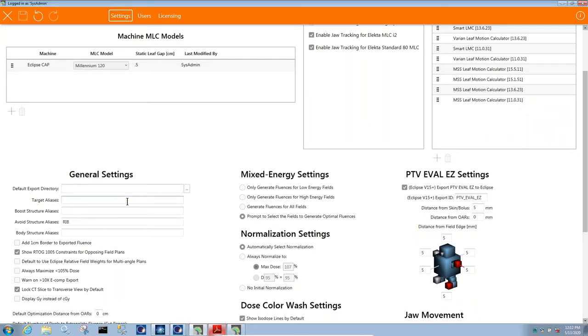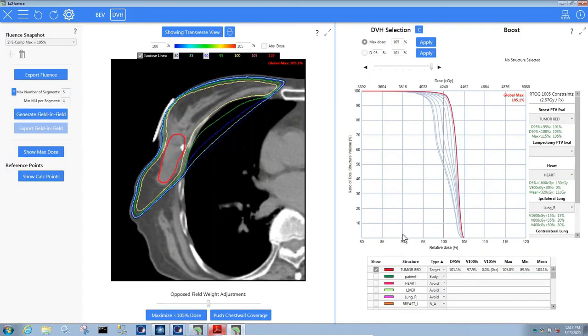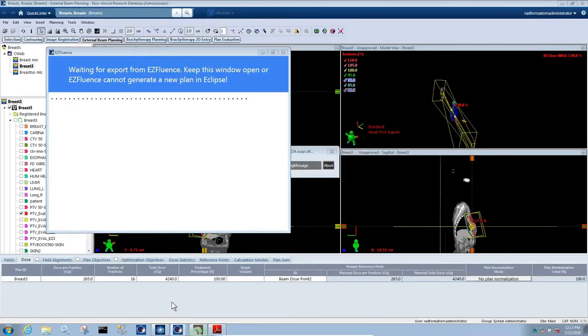For target aliases, when EZFluence is launched, if this is default at nothing, EZFluence will always use your PTV eval as your target structure. Now, let's say the physician always has the nomenclature PTV or breast contour, and you're always changing the target in EZFluence to that structure. You can come in here and change that target alias to something that you always have as your target. In my case, I have a structure called tumor bed. So you can see down here, instead of PTV eval being the target, it now uses the tumor bed.